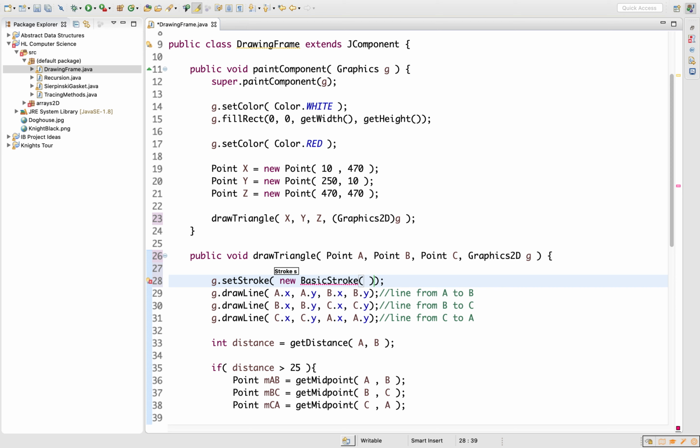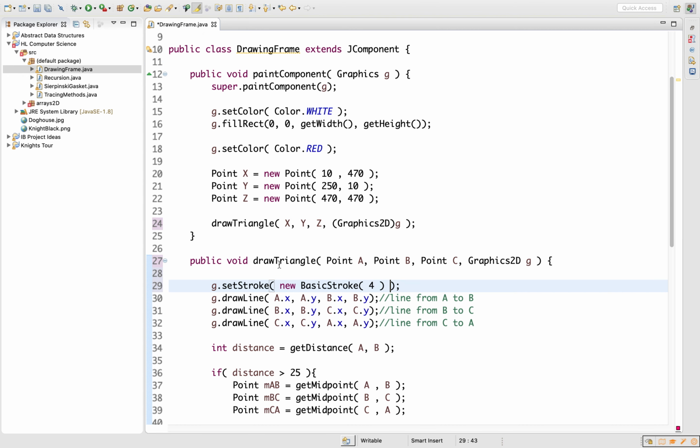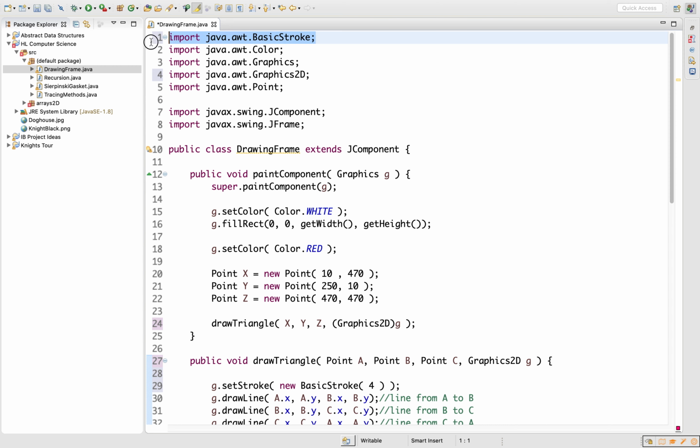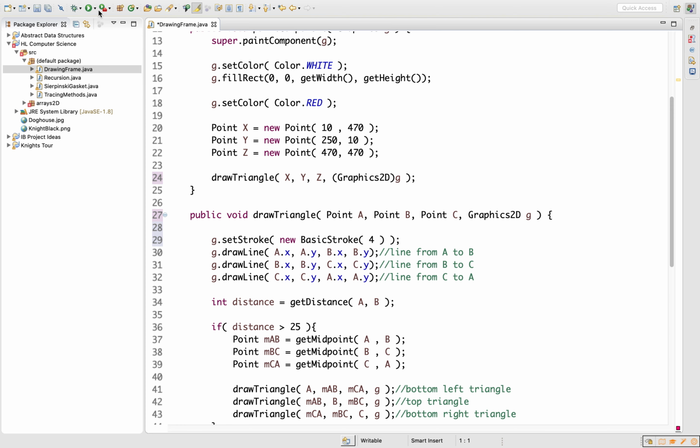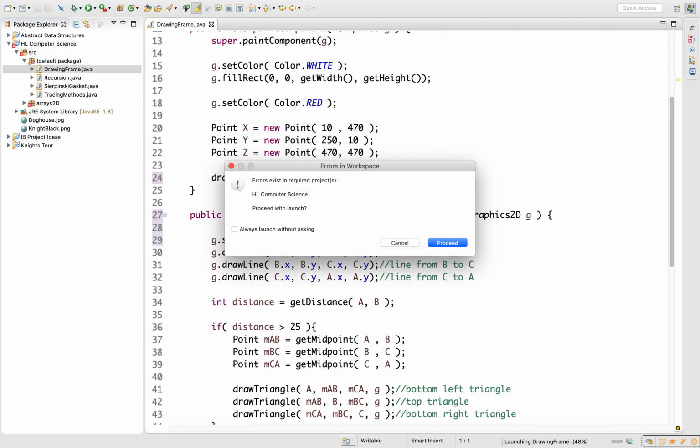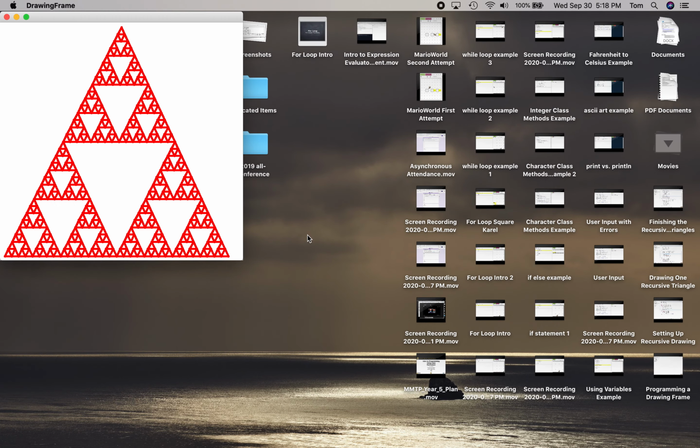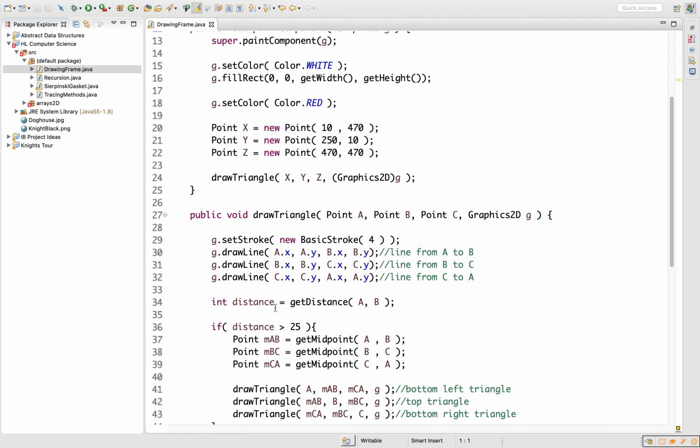Okay, so to set the stroke, we create a new BasicStroke object. Okay, and then what that allows us to do is set how thick the line is. So if we did something like set the stroke to 4, and again we're going to import that bad boy. So that's another java.awt import right there. Okay, BasicStroke. So if I set the stroke to 4 and I run this guy again, okay, you can see that those lines are thicker. All right, so that looks kind of weird.